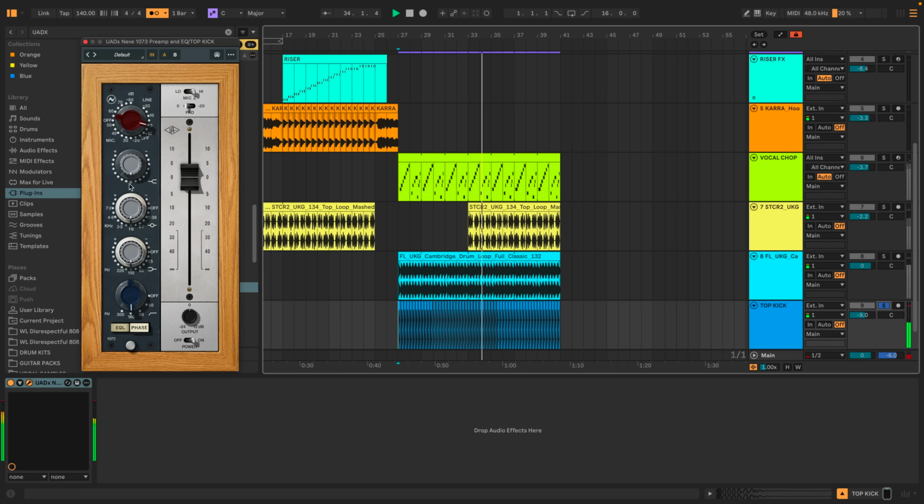I really love the way drums sound through the Neve preamps. This is just a perfect way to get your favorite tone while you fix an EQ issue.